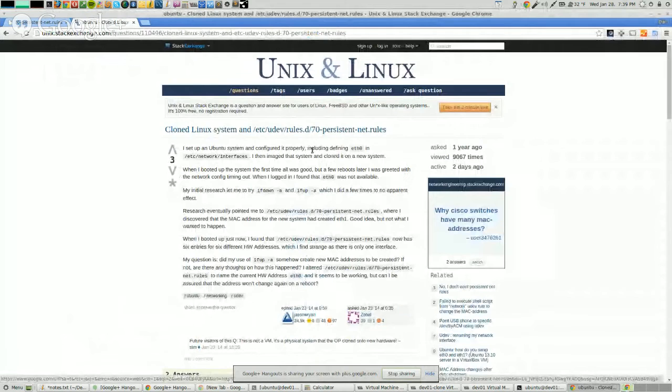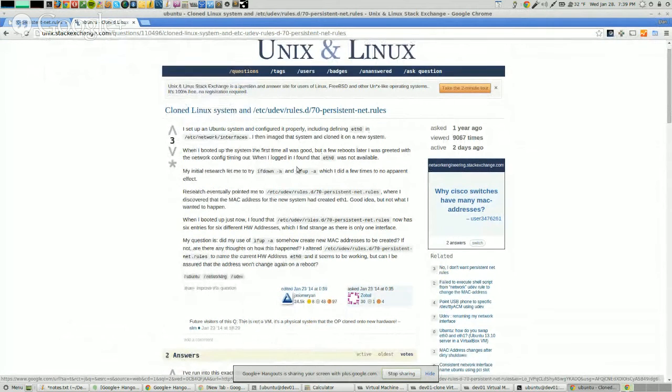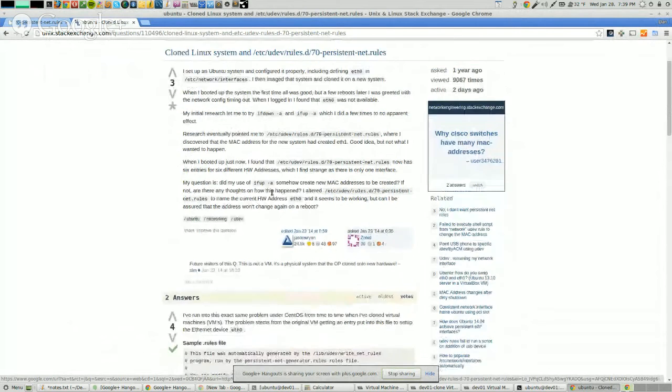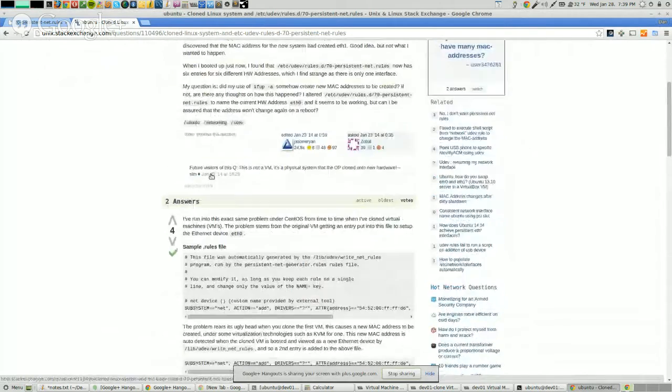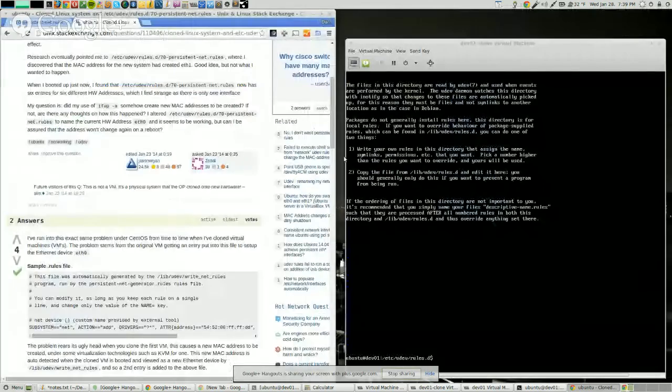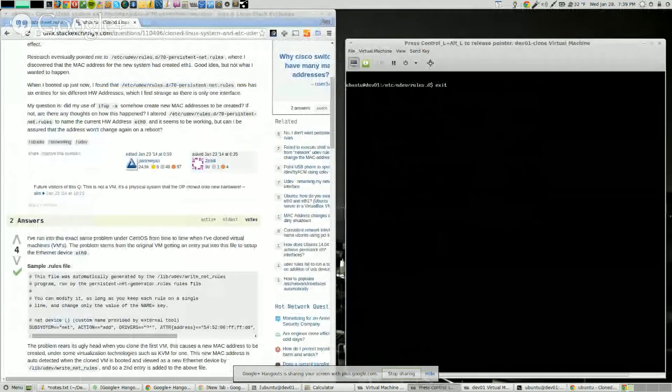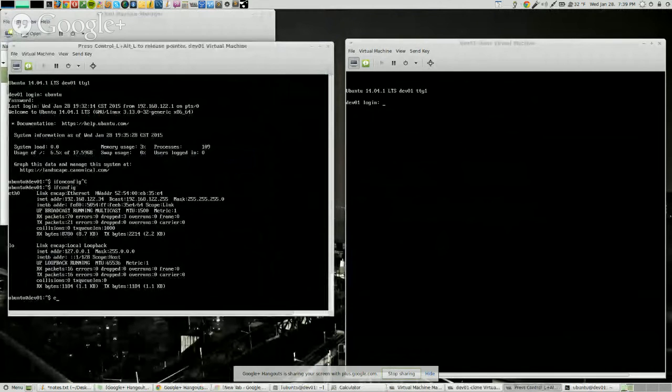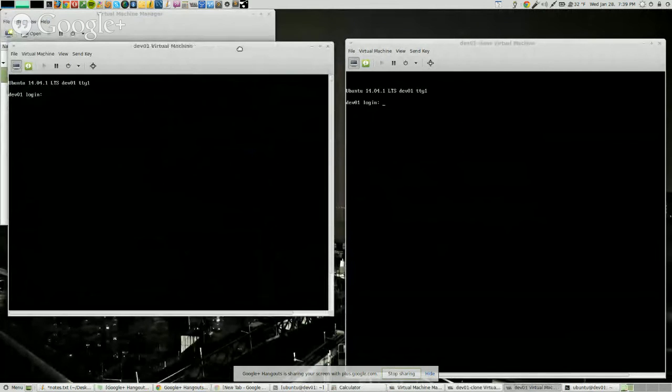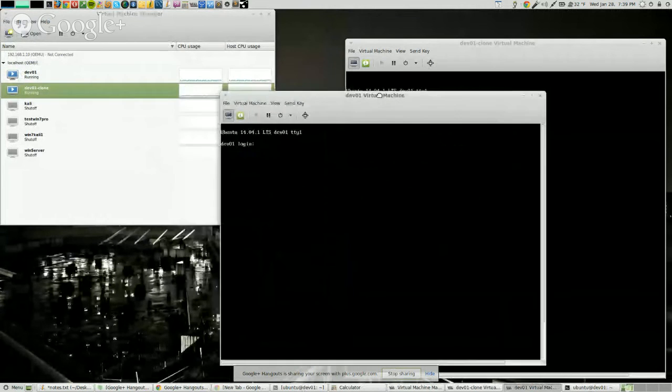I set up an Ubuntu system and configured it properly, defining eth0, blah, blah, blah. When I booted up the system the first time, all was good. But then my initial research found that it didn't have the IP address. So that's how you fix it if it doesn't have an IP address. They finally fixed that here. That must have been a kernel fix, because it was like that for a very, very long time. But anyway, you can see how cool the clone feature is.